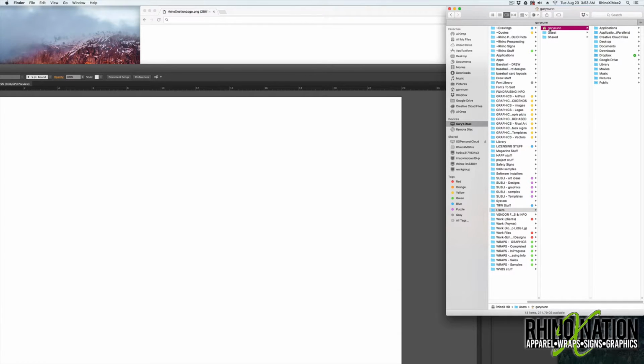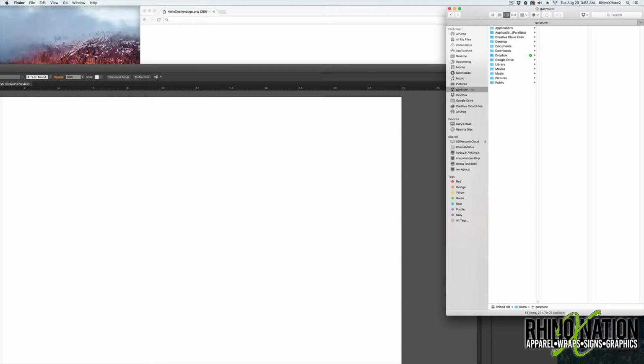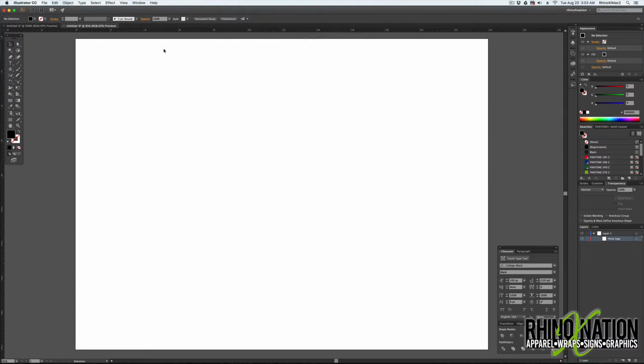And when you get here, if you don't see Library, press Command, Shift, and H. And after you do that, it'll be highlighted here. Come over to View, Show View Options, and make sure you check this little box that says Show Library Folder. And that way your library folder will pop up here. You can just close that window, close this, go back to your document, File, Save As.